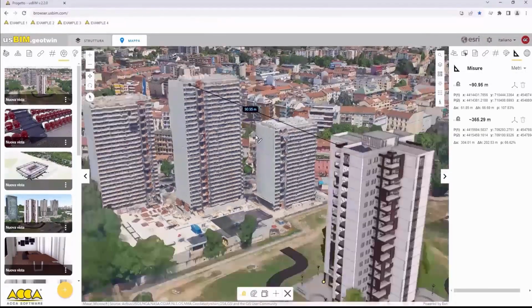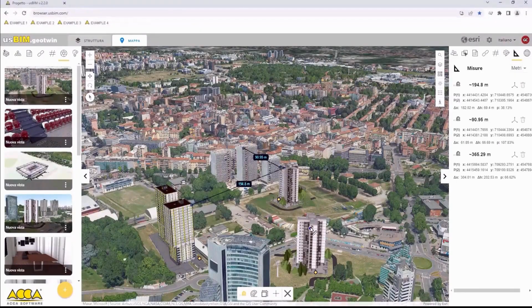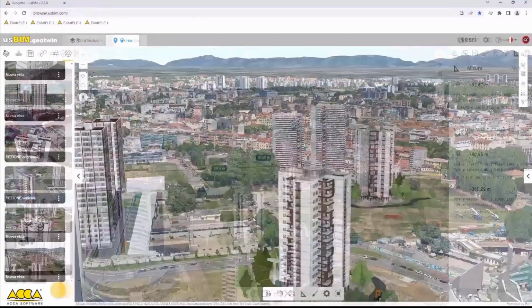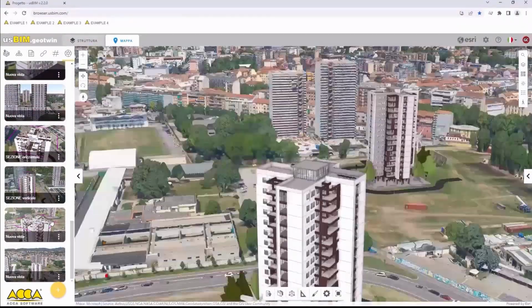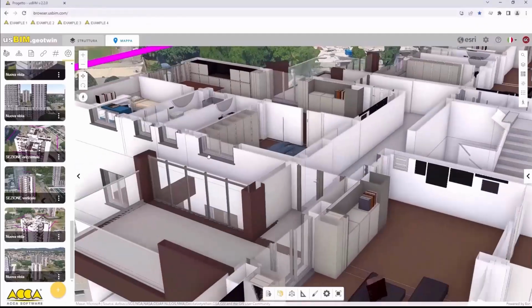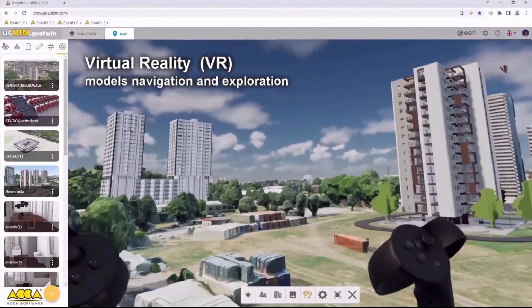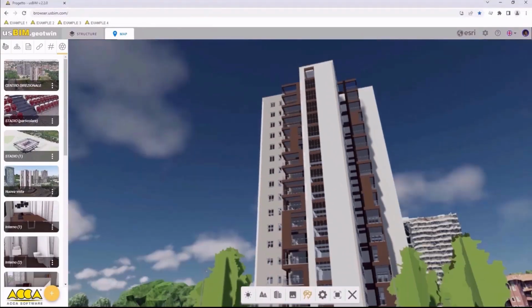The platform also offers the ability to interact between different contexts, such as the territorial context and the BIM model. For instance, you can take precise measurements between these two contexts, or create sections to visualize the level of detail achievable within the BIM models. This capability can be explored not only through standard tools, but also using advanced technologies like virtual reality.